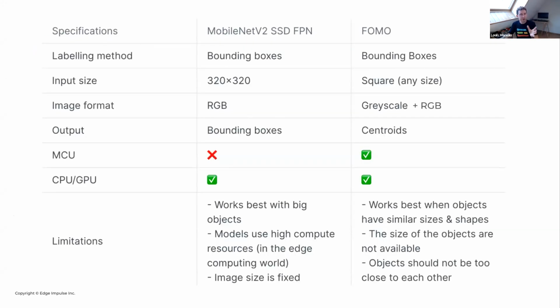So the difference between the two bounding box approaches, MobileNet V2 SSD FPN and FOMO: FOMO is super fast, and it's great for doing real-time processing. Both work with bounding boxes as a labeling method. One has a limitation: it only allows a 320 by 320 input size. For the other, the only limitation is that the image needs to be square. It can be any size.